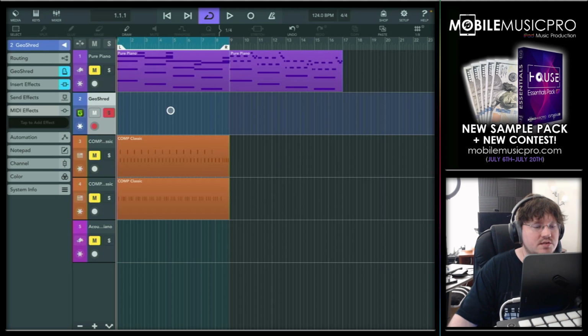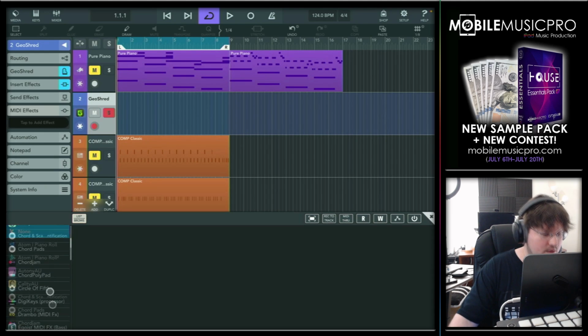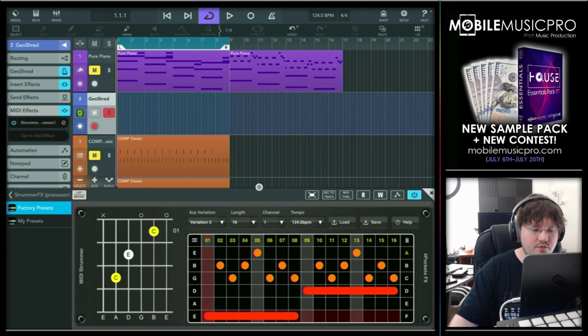So now what I want to do is add some strumming for this guitar. So we're going to go back to our MIDI effects and tap to add effect. And let's scroll down to where it says 4Pocket Strummer. There it is, Strummer Effects. We'll tap on that. We can choose from a bunch of different variations like we said.